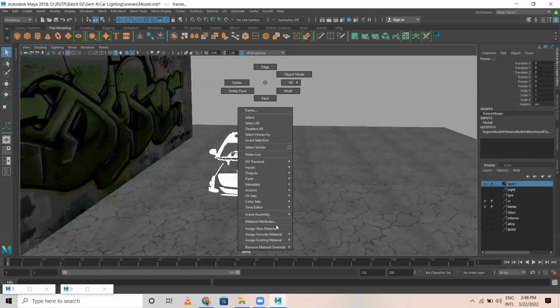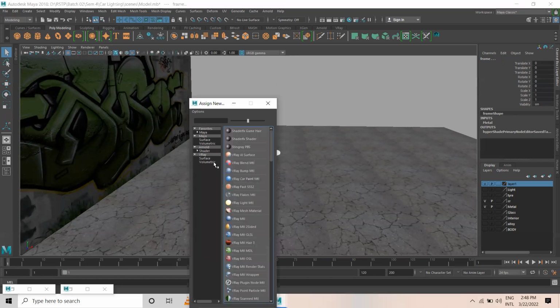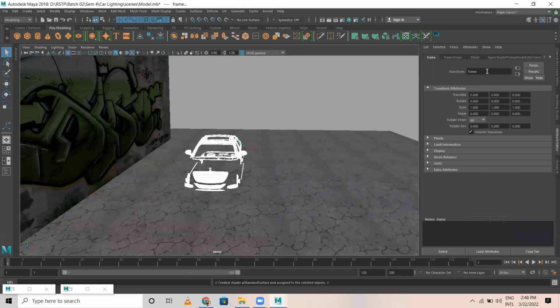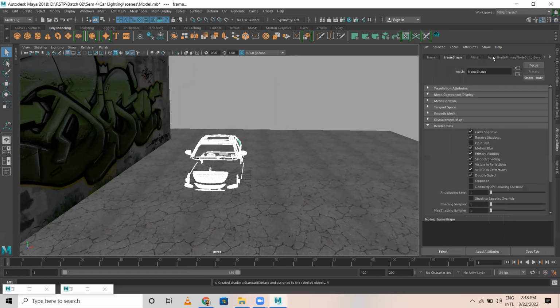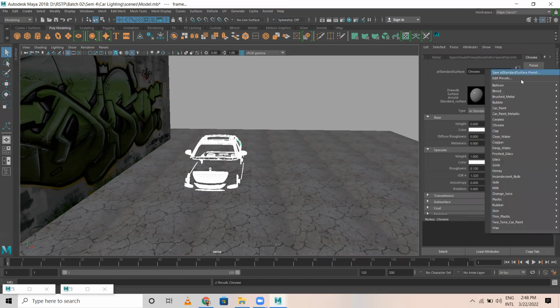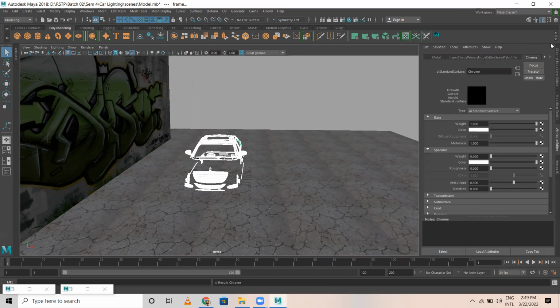Right click, assign new material. Again, I'll go with shader, AI standard surface. I name this chrome, and for the preset, make it chrome.